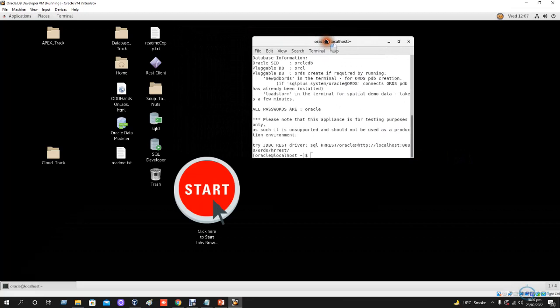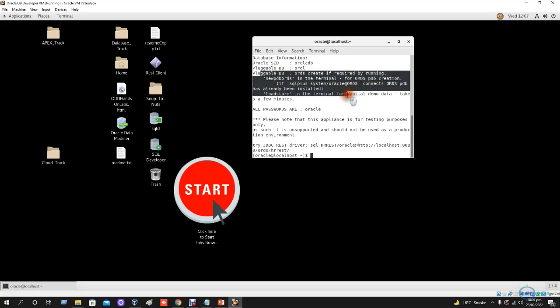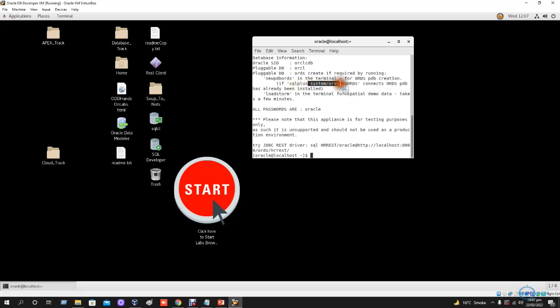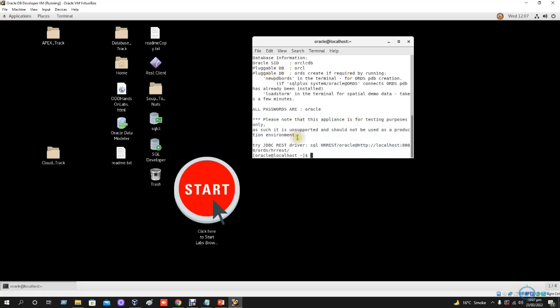By default it is showing all the information, and it says all passwords are Oracle. So on this virtual machine all users will have Oracle as the default password. It is showing you the SID, it is showing you the pluggable DB, and the pluggable DB ORDS if created, required by running scripts, etc. See, system user, ORDS connects, everything is there.